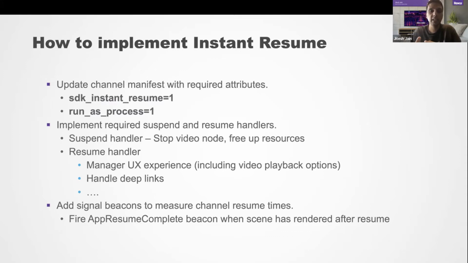The third thing that the channel should do is adding signal beacons to measure channel resume times. So whenever the channel home screen or detail screen has resumed, the channel should fire an app resume complete beacon, which lets the Roku application know that the channel main scene has rendered after resume. This lets us measure the channel resume times.